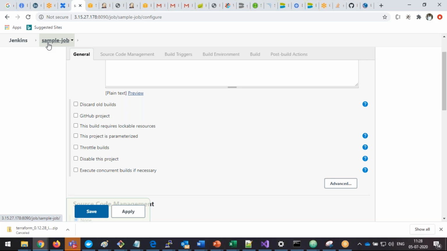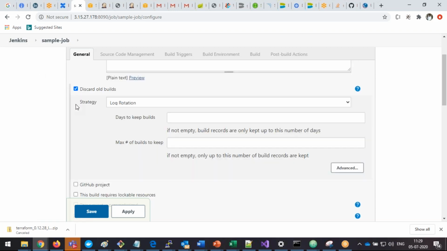We'll see, I'm going to show you this option. So here, when I click on discard old builds, it is going to give us some options. One is how many days of the executions you want to maintain? Like 10 days of executions, 1 week of executions, or 100 days.